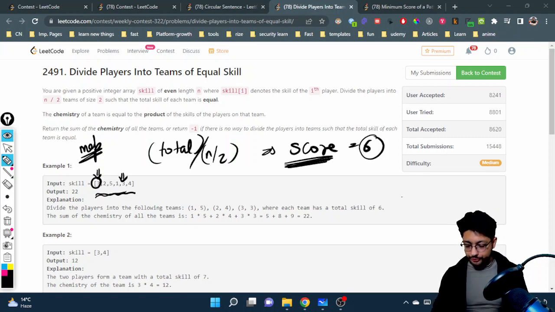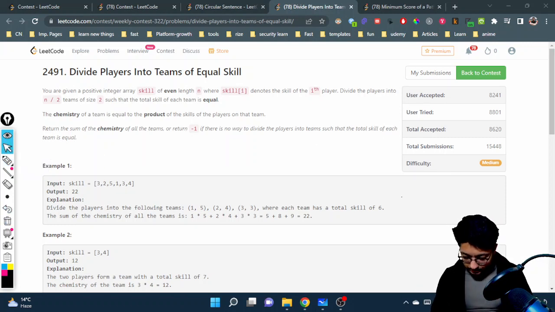That's the overall logic that you have to use, and eventually when you're making out pairs, you will keep on finding out the chemistry, that is multiplication of those numbers, and just keep on appending the total answer. That's the overall logic for this particular problem as well. Let's move on to the code part to understand it more clearly.